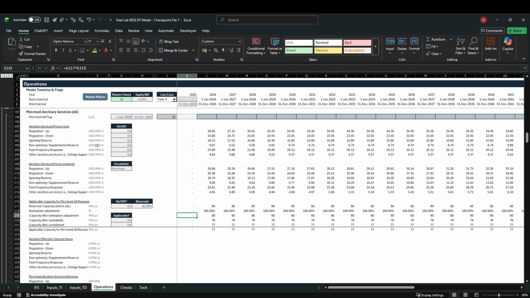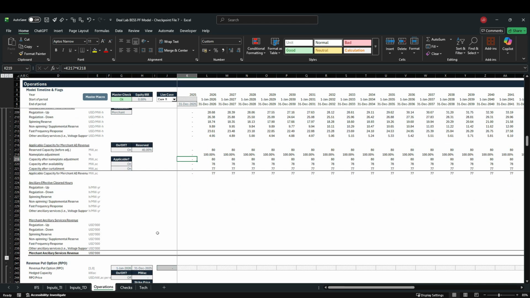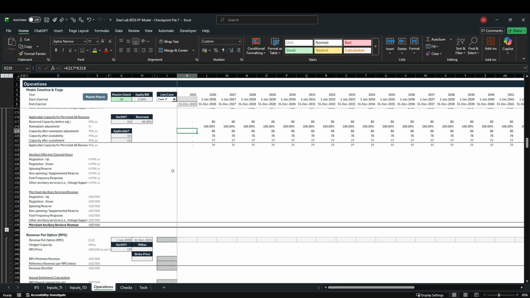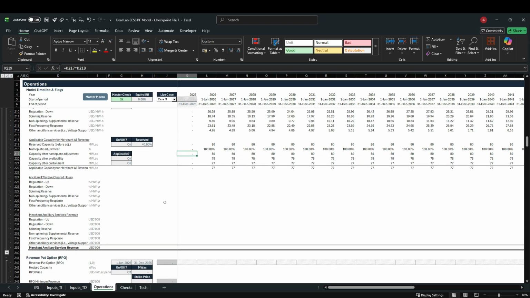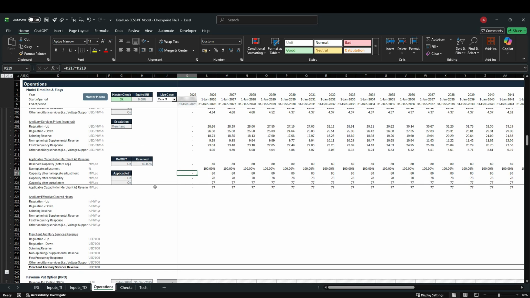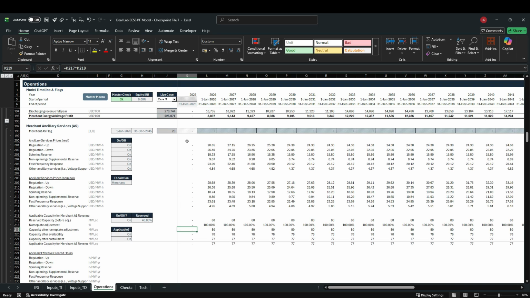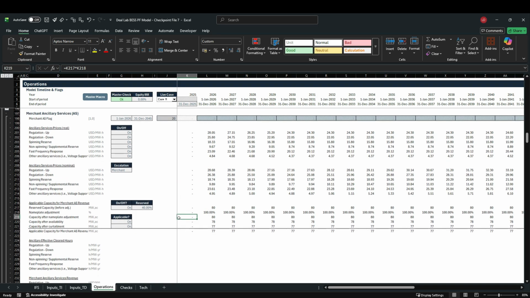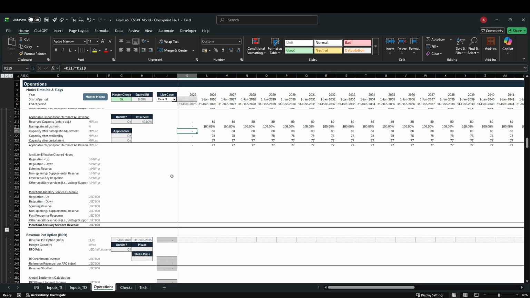So now we have prices and we have our capacity, but one piece is missing, and these are our cleared hours. So this is how much capacity we can provide the service for, and these are the prices that the system operator will pay us. But we do not yet know out of how many hours per year that service will be provided. And that's again an estimate from our independent engineer and something we will pick up from our inputs time dependent sheet.